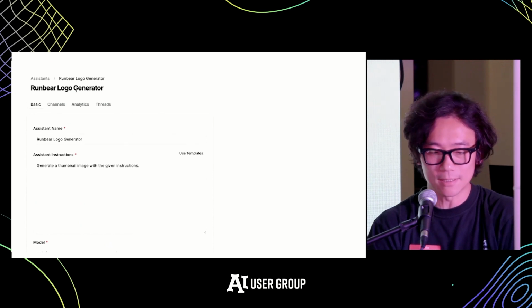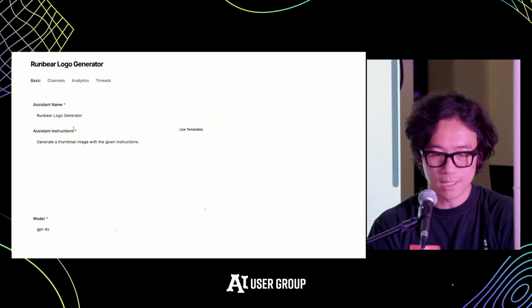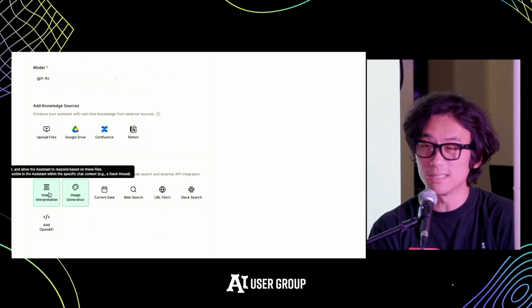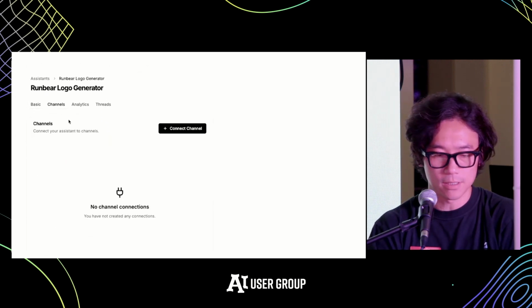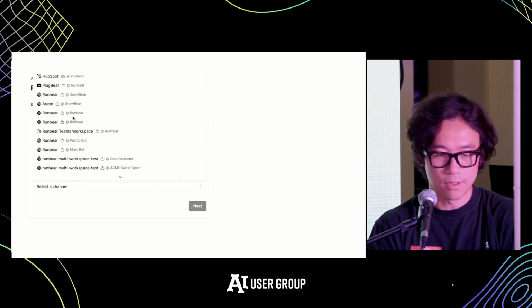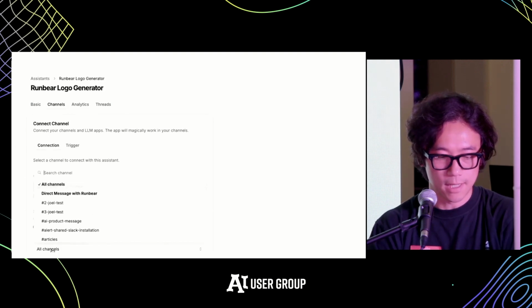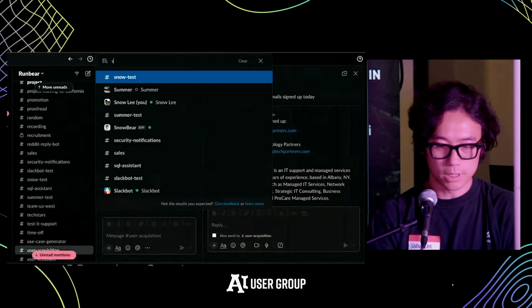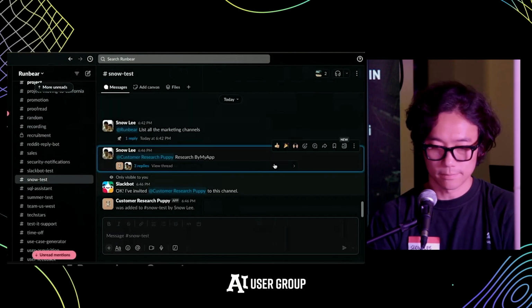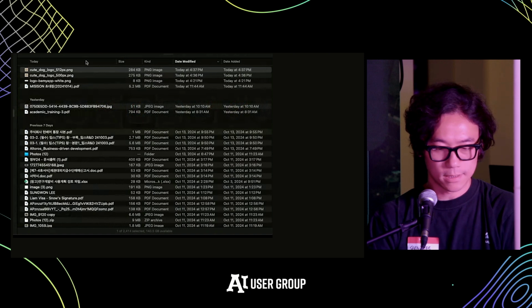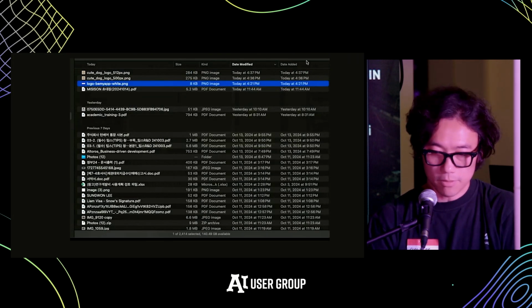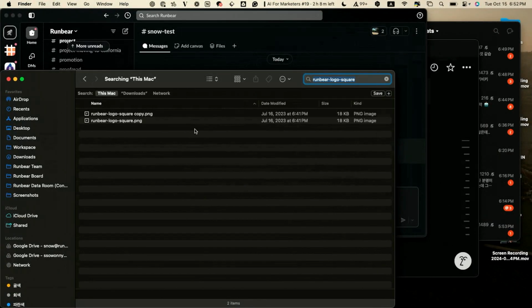I just created this logo generator and then did some really short instructions. I just turned on these two features. That's all. I'm gonna connect it to RunBear and invite it to the snow test again. So let's go to snow test. Let's try this. I'm gonna add, RunBear logo first. RunBear.